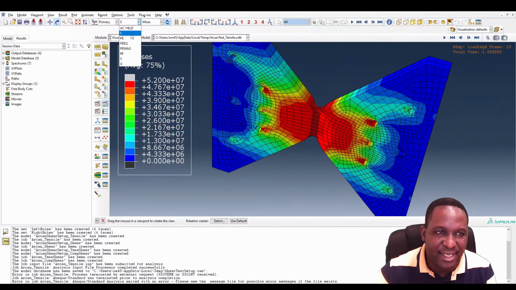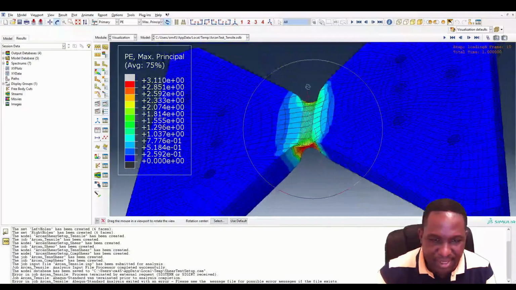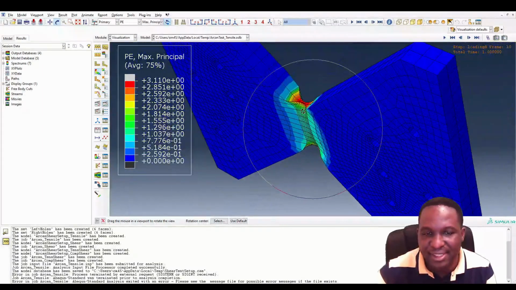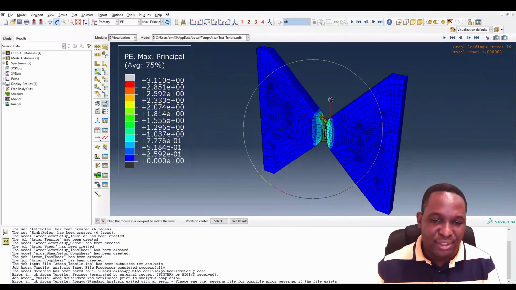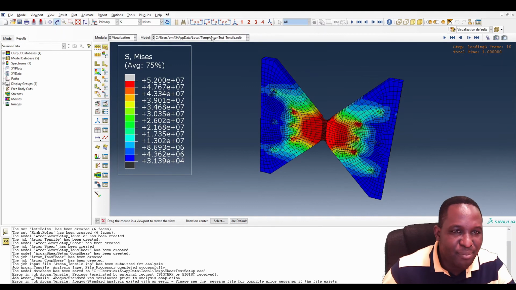So if we look at the plastic strain, it will give you a similar kind of behavior. There's a concentration of plastic deformation in that region, and so failure will definitely happen in that gauge section. So what about the shear specimen?